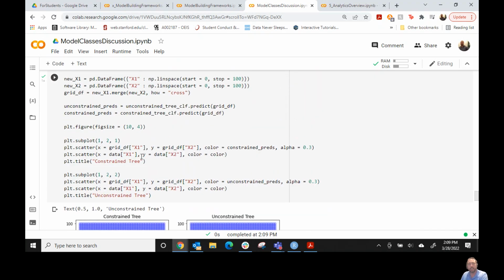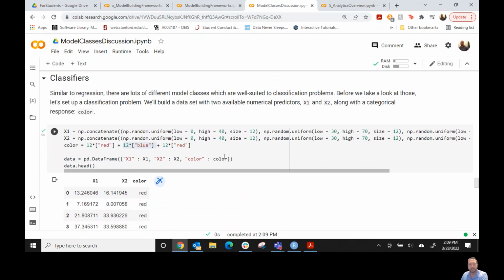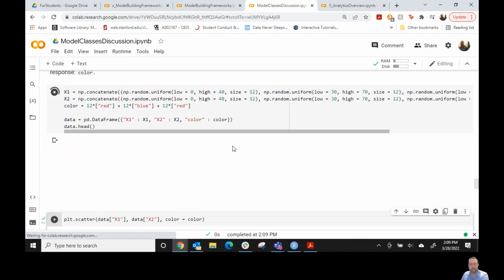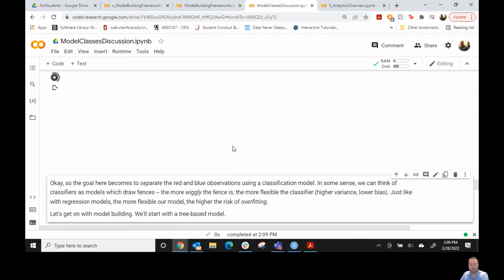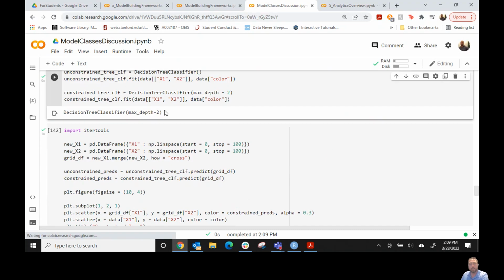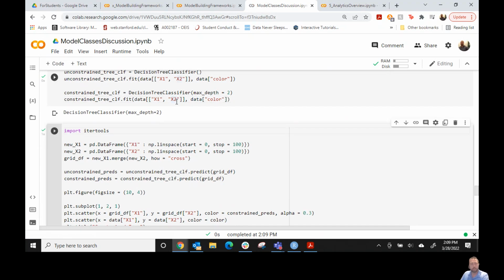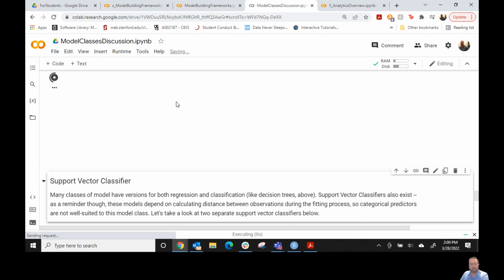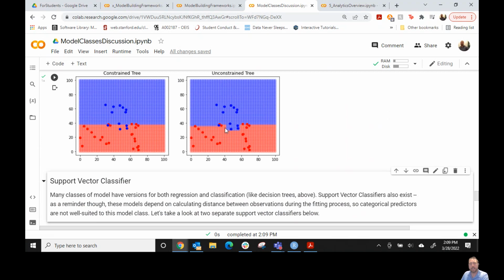I'm going to cheat a little bit and I'm going to regenerate our data. This is kind of a boring data set. This one looks a little bit better. You see the blue and red points are kind of intermingling. Let's see. Now, yeah, so now we can see a little bit more detail in the unconstrained tree.